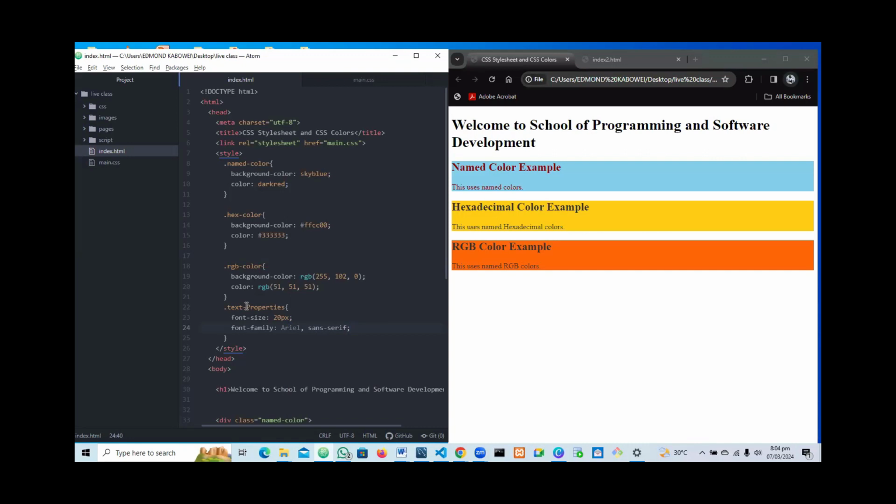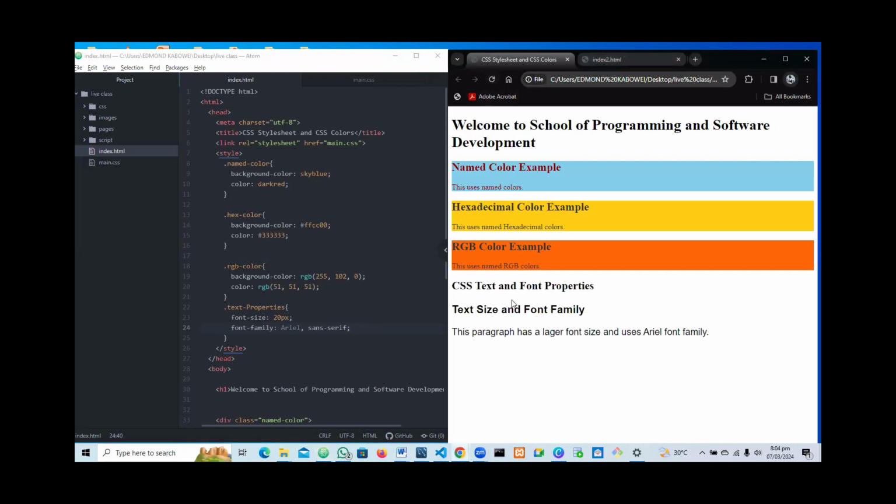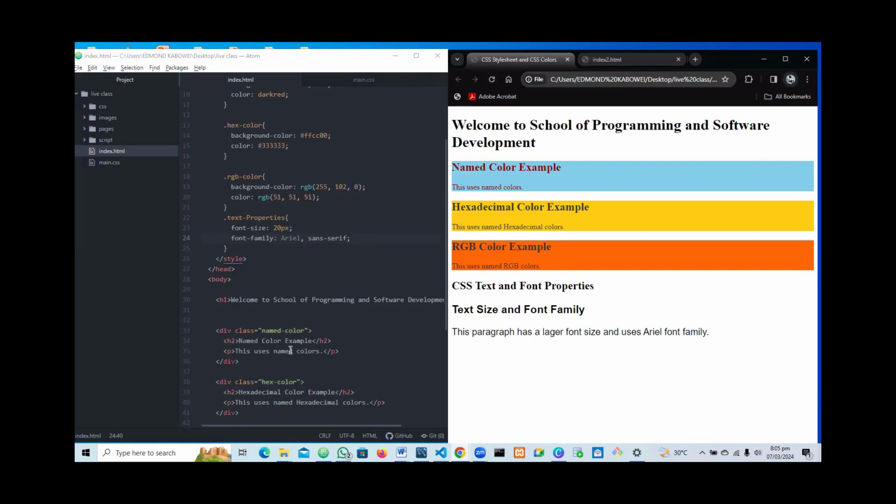So I save this, and you can see that the text font is looking different. So I'm going to take out this heading so you can see it different. Oh, but I hope you understand that the text font is different. So this is the default. I'll leave this here so we can see the difference. So this is the default font property which we had.